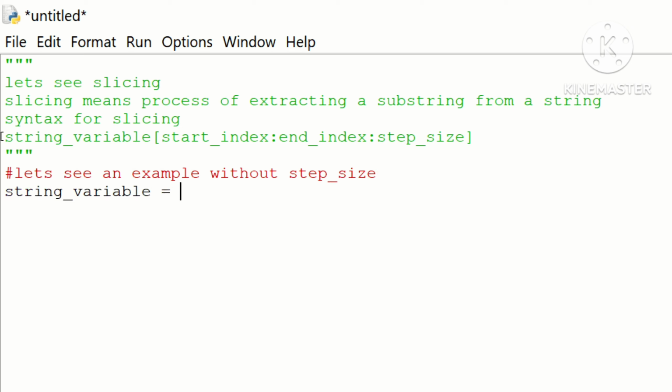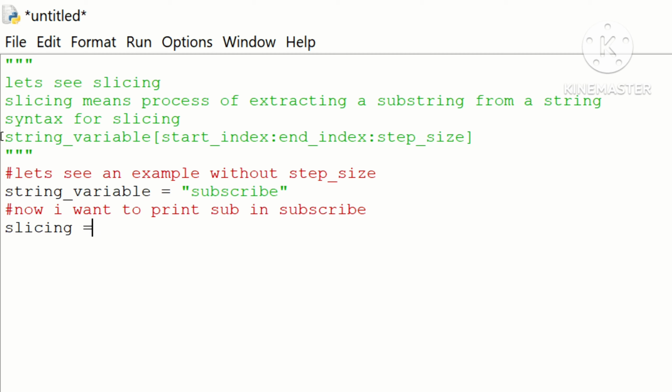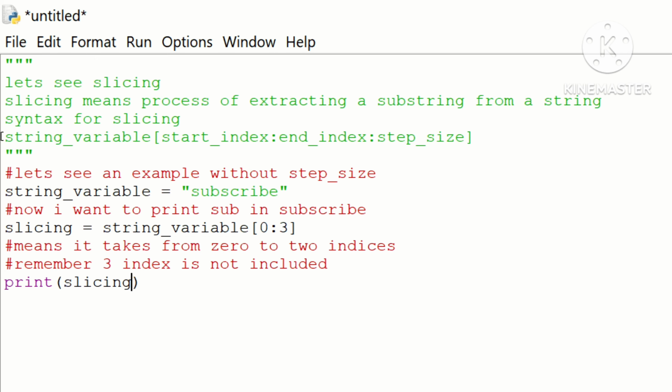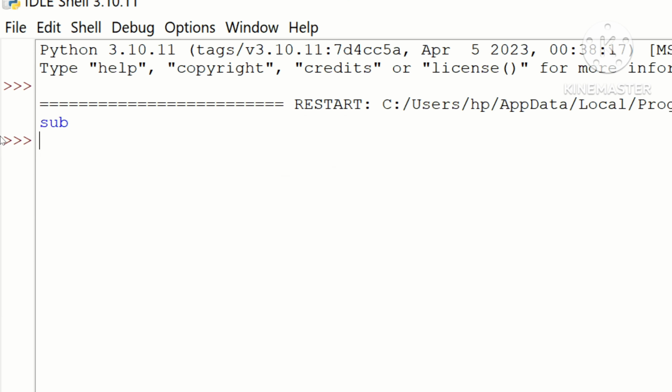string_variable equal to "subscribe". Now I want to print "sub" in subscribe. slicing equal to string_variable within square brackets, start index is 0 colon end index is 3, which means it takes from 0 to 2 indices. Remember, index 3 is not included. Again, index 3 is not included. Now print slicing. See, the output is sub.